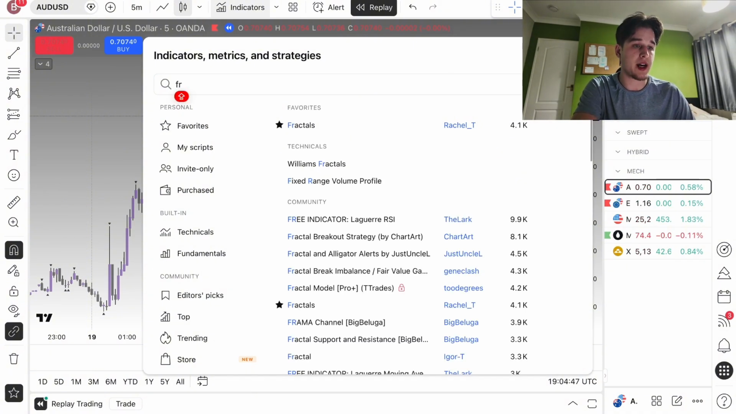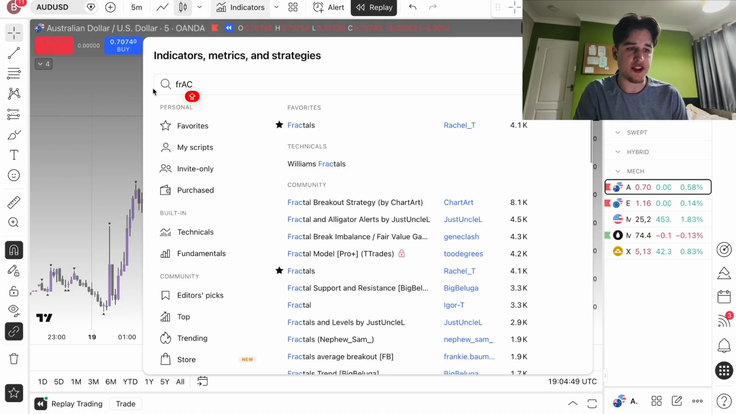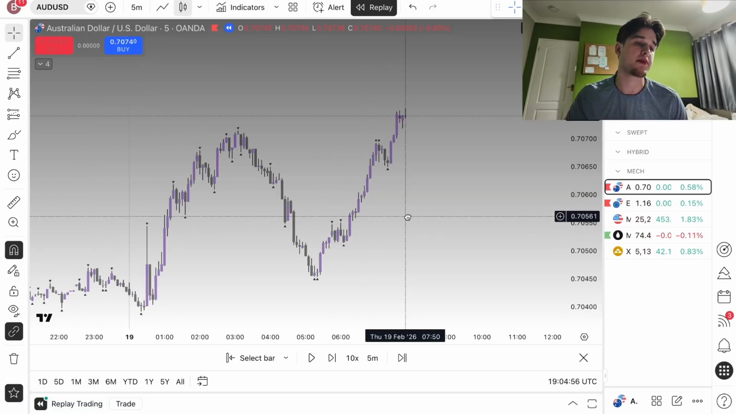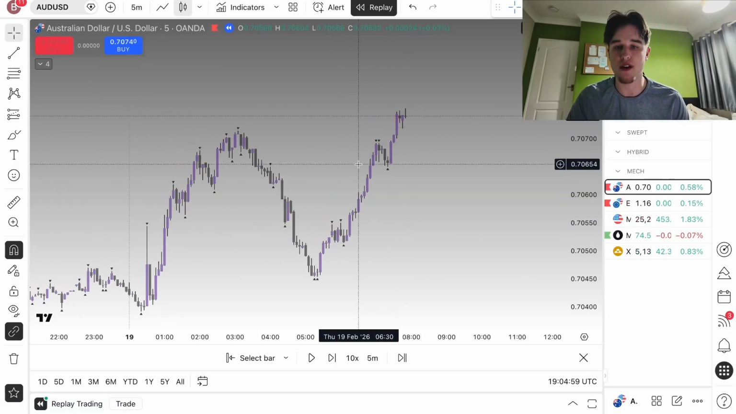So what you want to do is come into the indicator section here and just search "frac". And then it should come up. You've got Fractals by Rachel T. You want to plug this into your chart. Then once it's plugged up, you should have these triangles over the screen.